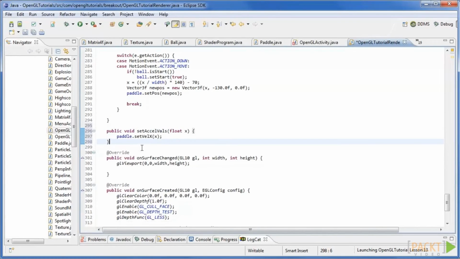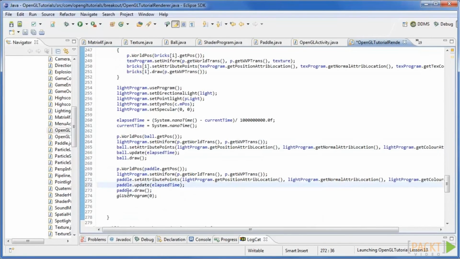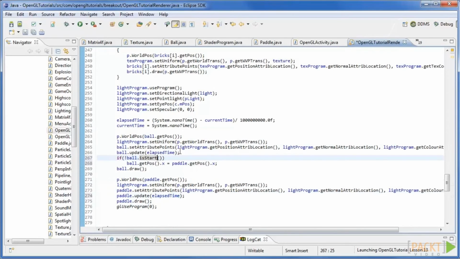Now we can update the renderer to update the paddle. Add a new function called setXLVals that sets the velocity of the paddle, as seen here. Next, in the onDrawFrame function, call the paddle's update function using the elapsed time. Finally, we want the ball to move with the paddle if the screen hasn't been touched, so add this code to the onDrawFrame function that does this.